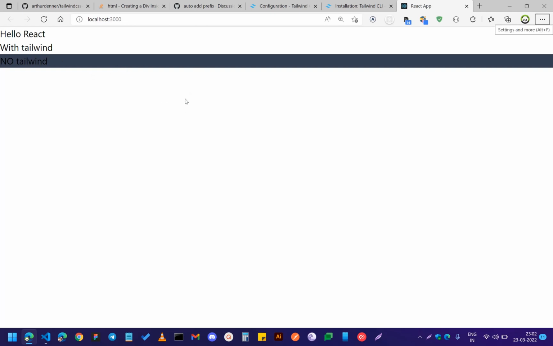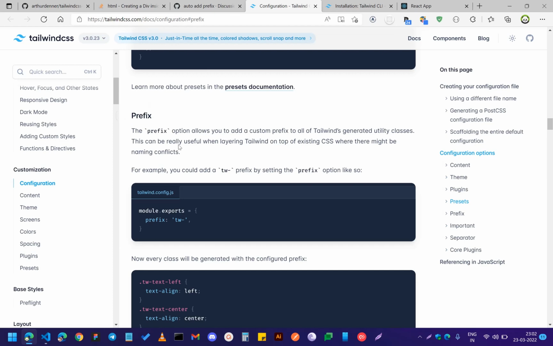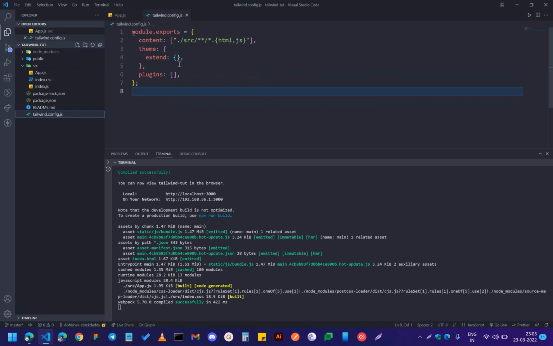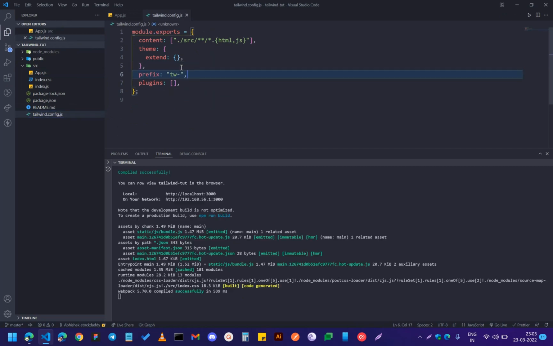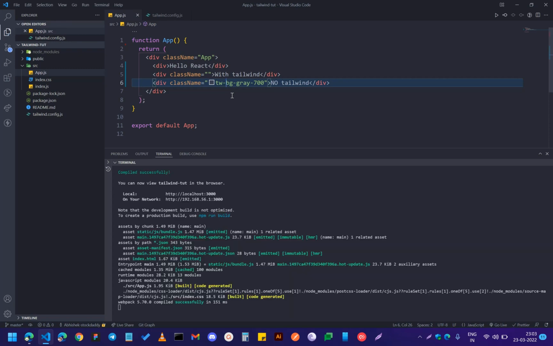The first and most basic way is by using tailwind's prefix. What prefix does is it creates a prefix on all your classes. So if you do this, what will happen is, until you write TW in front of all your tailwind classes, it won't work. So suppose I have done this and this.